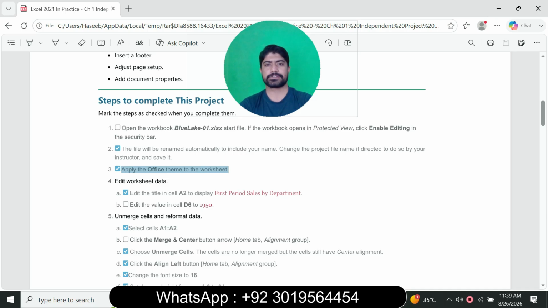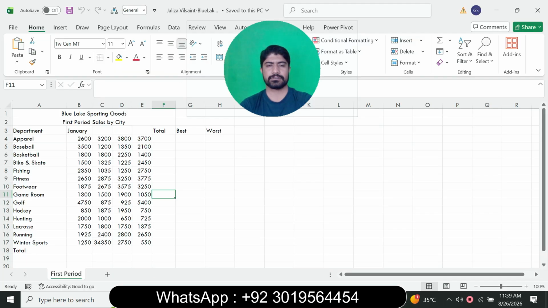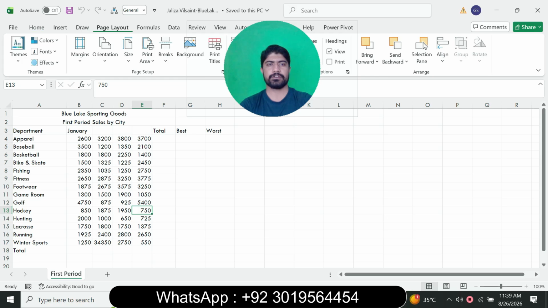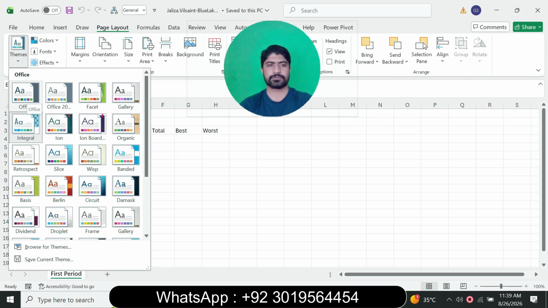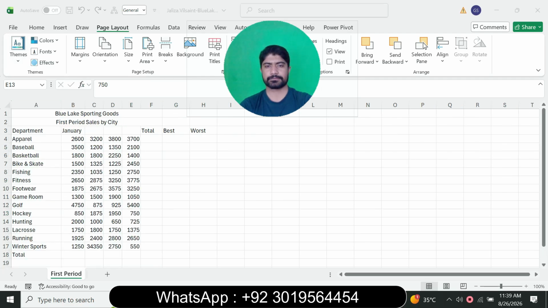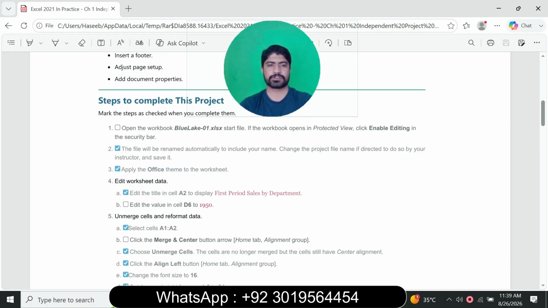Question number 3 is apply the Office theme to worksheets. Go to the Excel worksheets, go to the Page Layout tab, go to the Themes group and choose Office theme, click OK. The Office theme is applied to the worksheets, and next we move to question number 4.